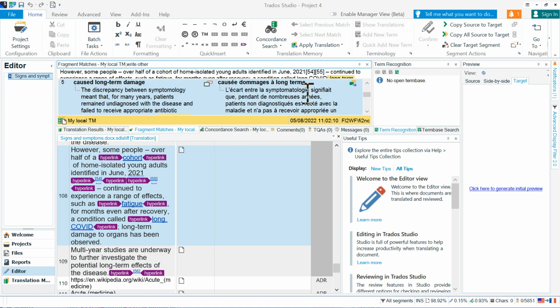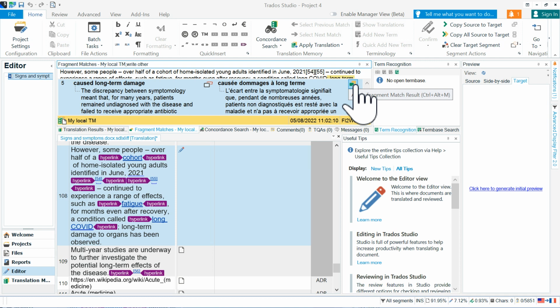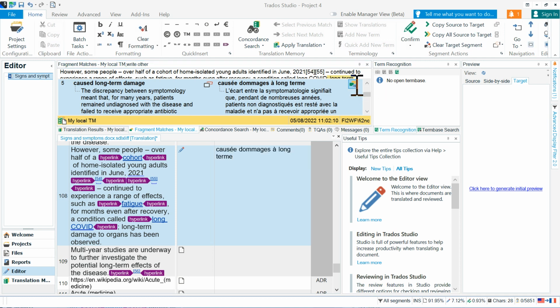And if I click on them, I can see the full context. And if I click on this button here, that will apply the match result, or I can use Ctrl-Alt-M. And there you go. So that's very useful. That's something that is quite nice.